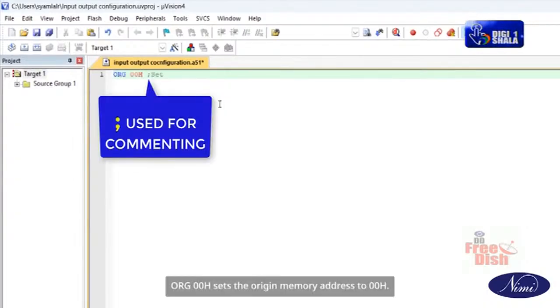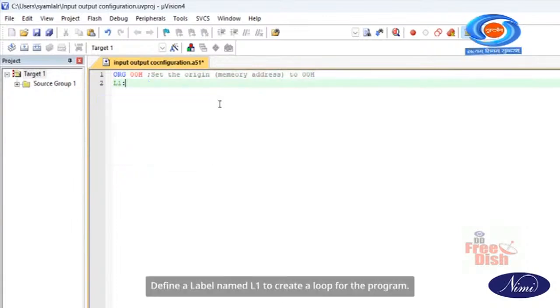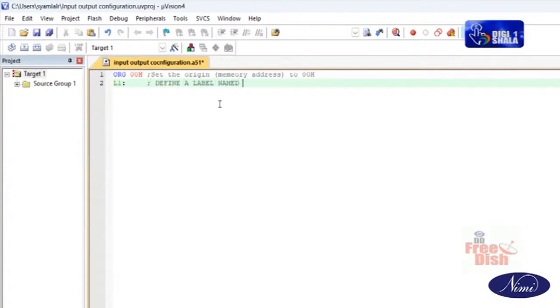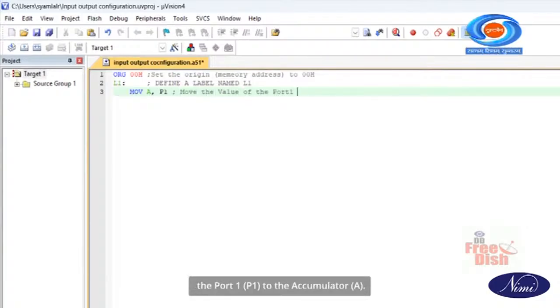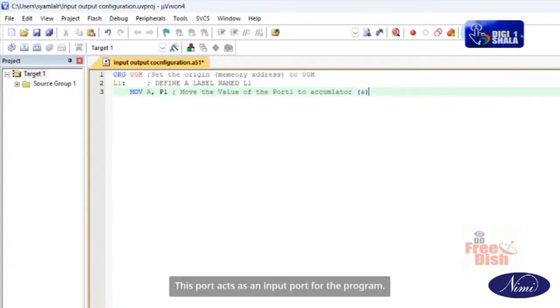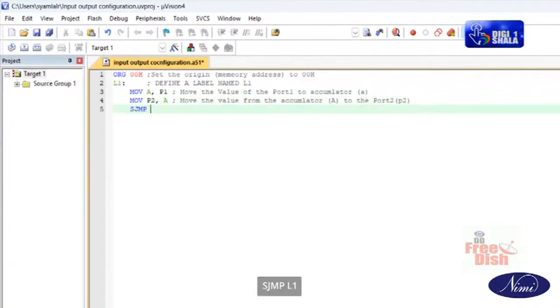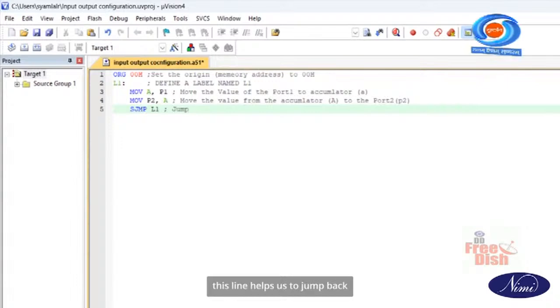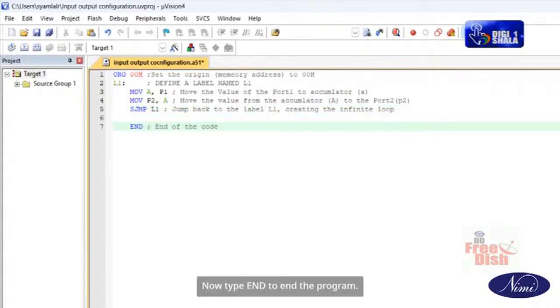ORG 00H sets the origin memory address to 00H. Define a label named L1 to create a loop for the program. MOV A, P1 is moving the value of port 1, or P1, to the accumulator A. This port acts as an input port for the program. Now type MOV P2, A to move the value from the accumulator to port 2, or P2. Now type SJMP L1. This line helps us jump back to the label L1 that we have created. This creates an infinite loop. Now type END to end the program.